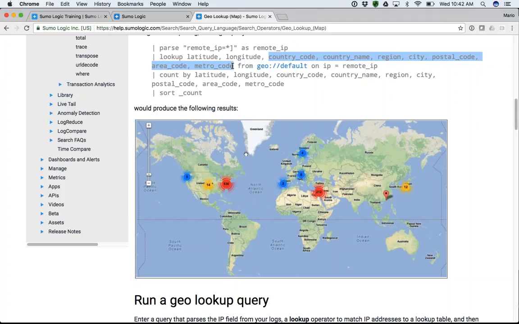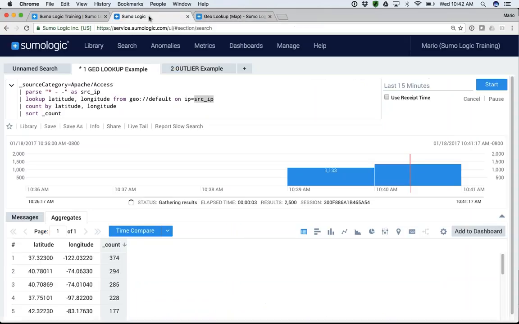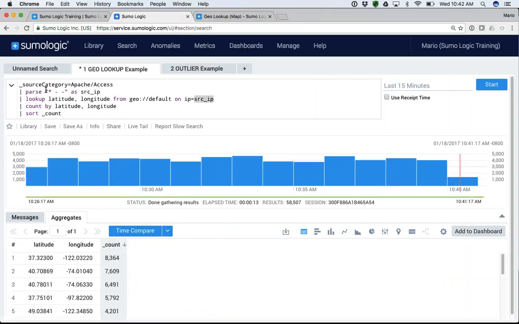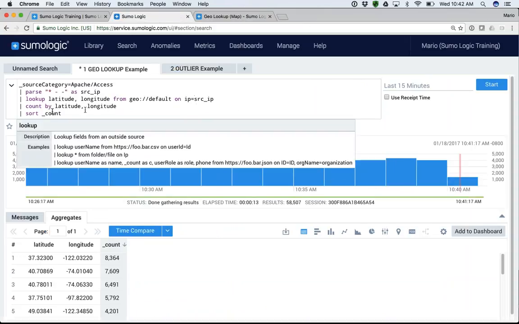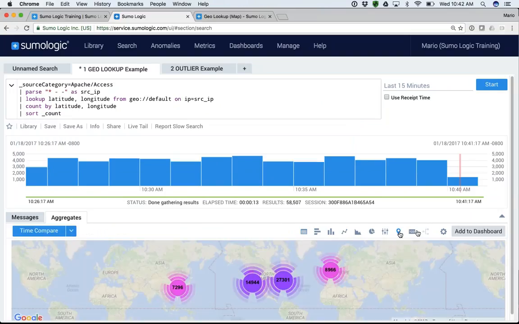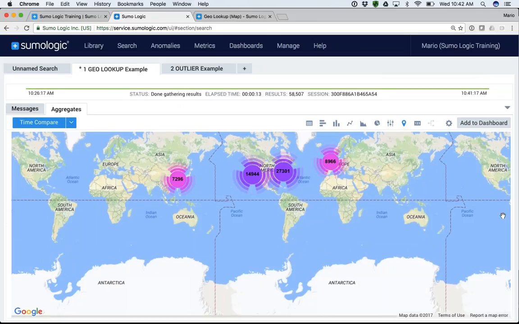I'm going to grab these here. Let's go edit our query. But before I edit it, let me show you the results. So here's what came back. Here's latitude, longitude, and account. All I have to do is hit this little map icon, and voila. Here is my map showing me hits from different regions.